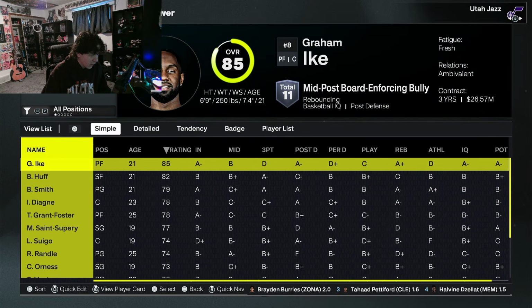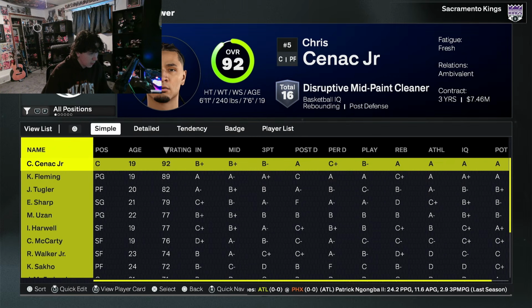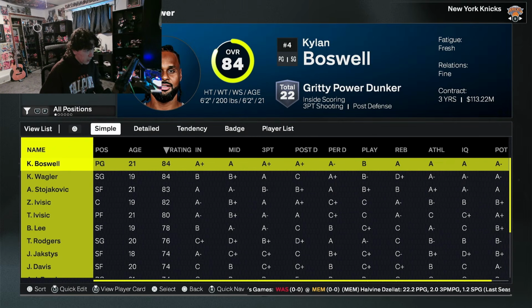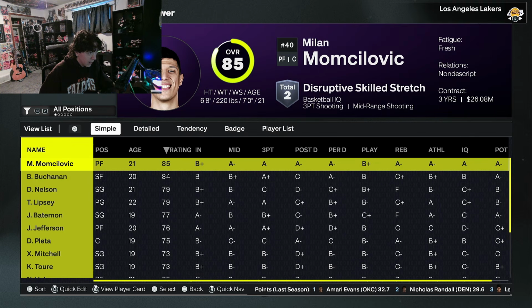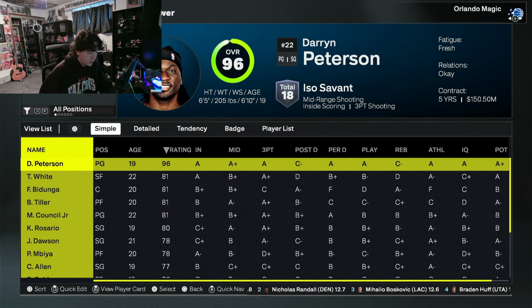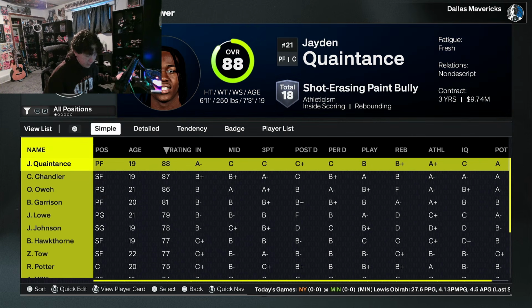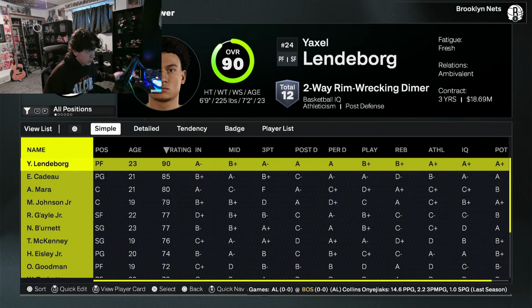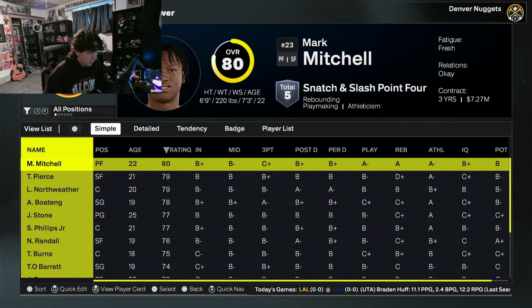Change the Utah Jazz to Gonzaga. Change the Sacramento Kings to Houston. Change the New York Knicks to Illinois. Change the Los Angeles Lakers to Iowa State. Change the Orlando Magic to the Kansas Jayhawks. Dallas Mavericks get changed to the Kentucky Wildcats. The Brooklyn Nets are changed to Michigan. The Denver Nuggets are changed to Missouri.